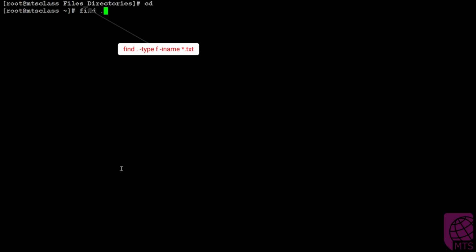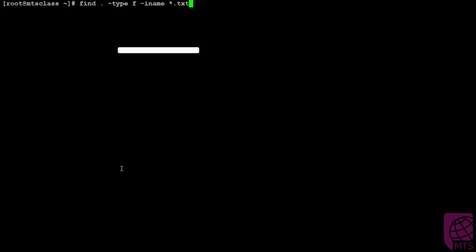So it's going to be the find command. And we are going to search our present working directory. We're going to start with the find command in our present working directory. We're going to search for a file. We're going to ignore any case sensitivity. And we want to search for any file name that has anything .txt.